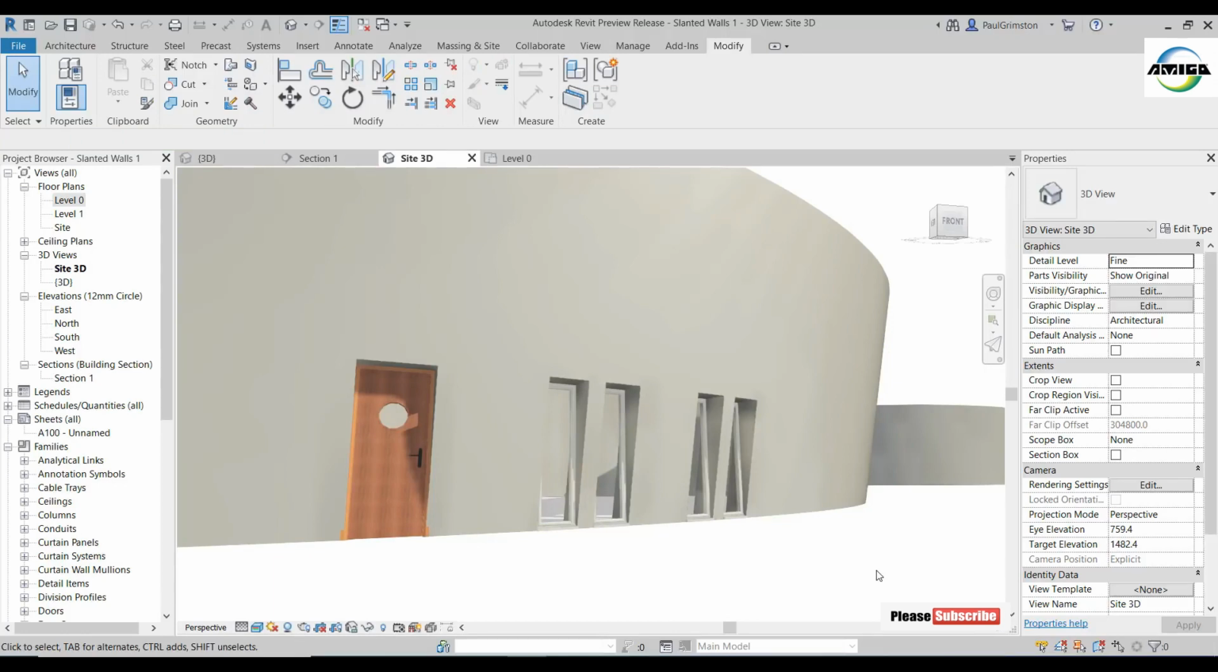So that's the slanted walls feature in Revit 2021. Something that I think is going to be very useful, certainly make our workflows a little bit more efficient, and I look forward to using it in this new release.